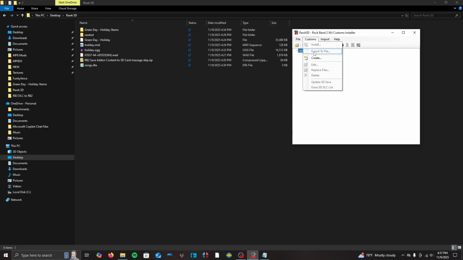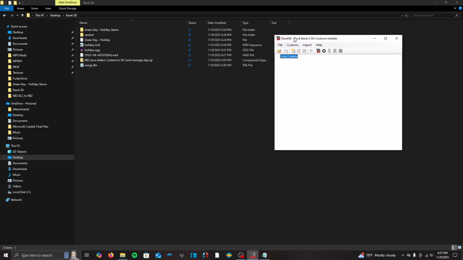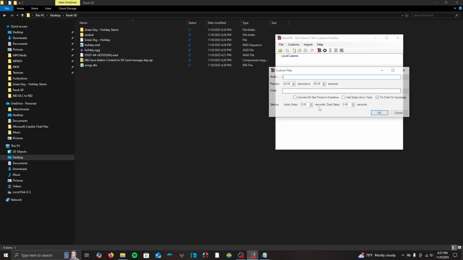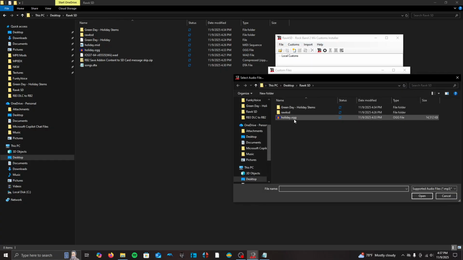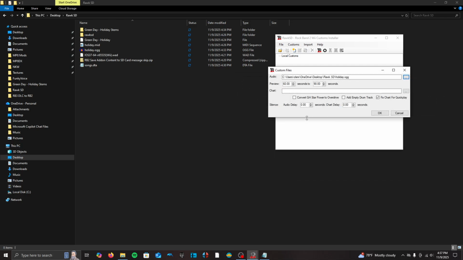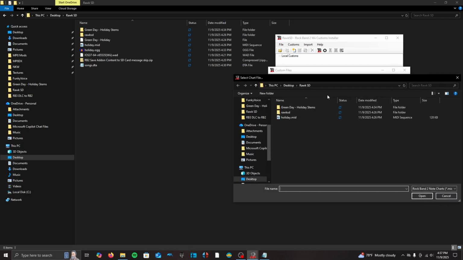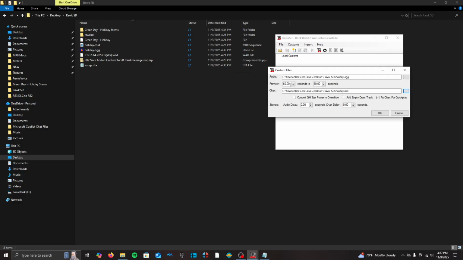So first, go ahead and open up the RawkSD program, which I already have open here. You're going to click Create. So for the audio, make sure you select the audio file, and then for the MIDI file, do the same thing. So don't check any of these except for the last one. Make sure you keep this one checked, because if you uncheck this, I don't know what it does, but it makes it work. So make sure that you keep that.